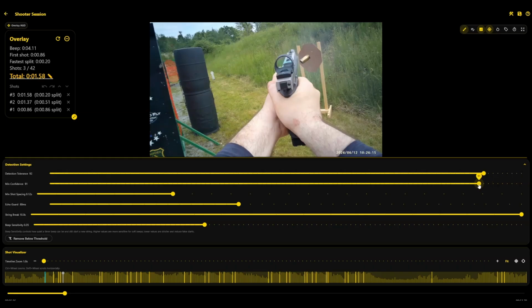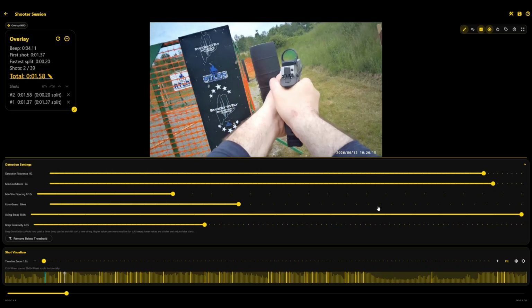I'm going to try lowering my confidence a little bit and see what that does. I'm starting to see a lot of false positives pop in. We're going to raise that back up to around 94. But I know at that point there are 3 shots. Start playing around with the detection. It might think it's an echo because it was a little quick and there were 3 of them in succession, right? So it doesn't often have issues with that, but sometimes it does.